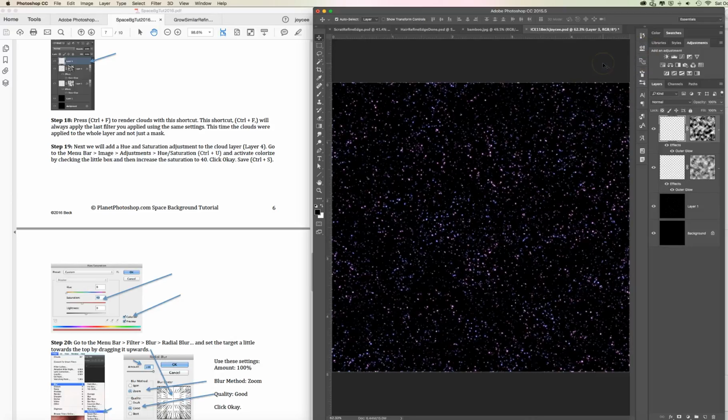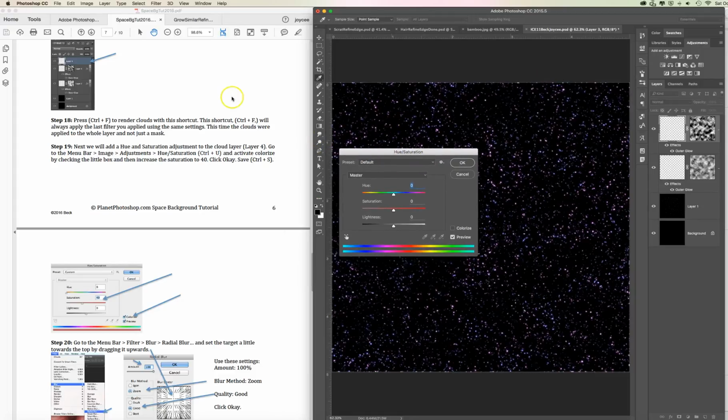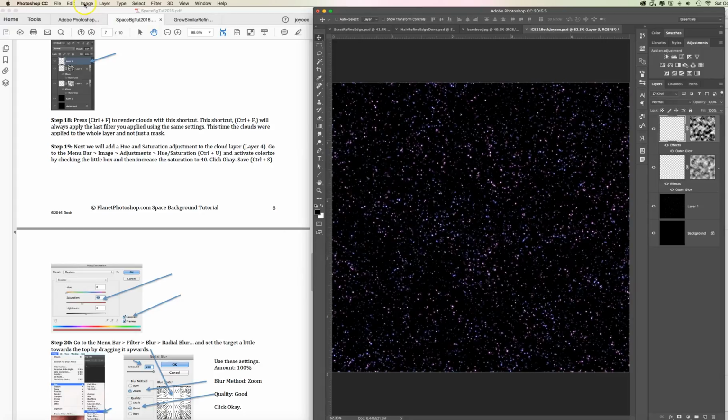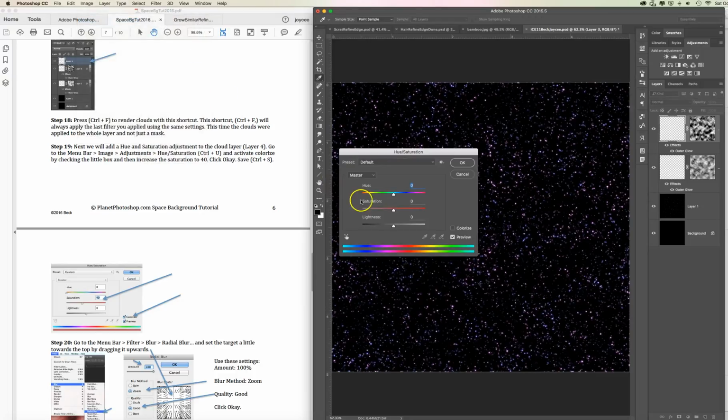And they're saying just use Control U or Command U, which gets me my hue and saturation box. And again, that's found under Image. Let me escape that. That's found under Image, Adjustments, Hue and Saturation. And you can see there it is, Control U or Command U. So I'm here, I might as well click it. And it tells you to go ahead and activate the colorize.